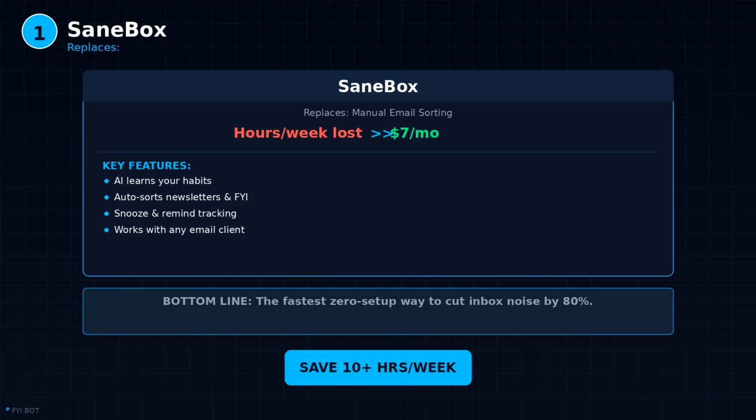The feature that saves the most time is Sane Remind. If you send an email and don't get a reply within a time frame you set, SaneBox automatically reminds you to follow up. No more forgotten threads. Pricing starts at $7 a month for the basic plan, which handles one email account. The setup takes about 5 minutes. You connect your email, confirm a few permissions, and let it run. The first day is the training period, so give it time. By day 3, you'll wonder how you ever lived without it. The key insight here is that SaneBox doesn't try to replace your email client. It enhances whatever you already use.